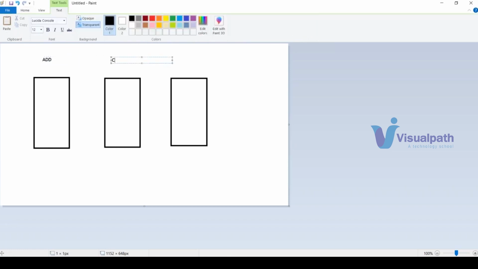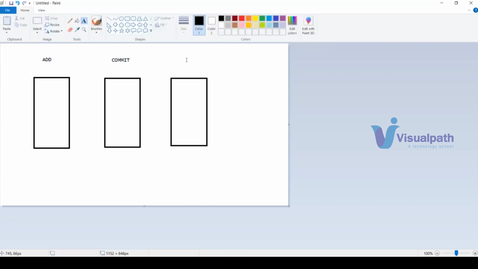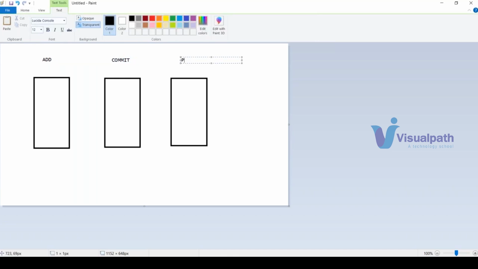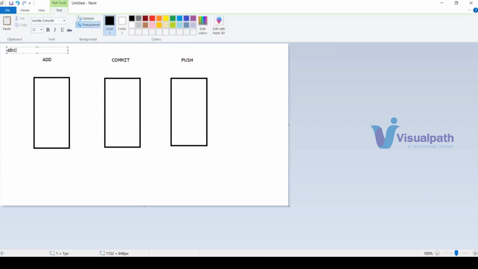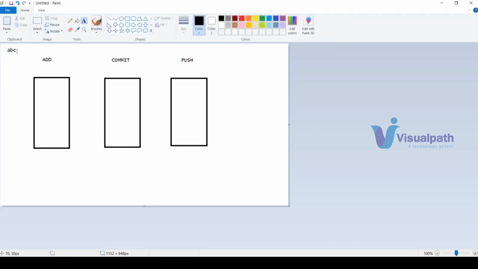Next one is commit, and the next one is push. These are the three stagings. I'll explain how these three are going to work. For example, if I make any change, like for example, I'm going to create one file with some name, abc. So I've created a file with the name abc.